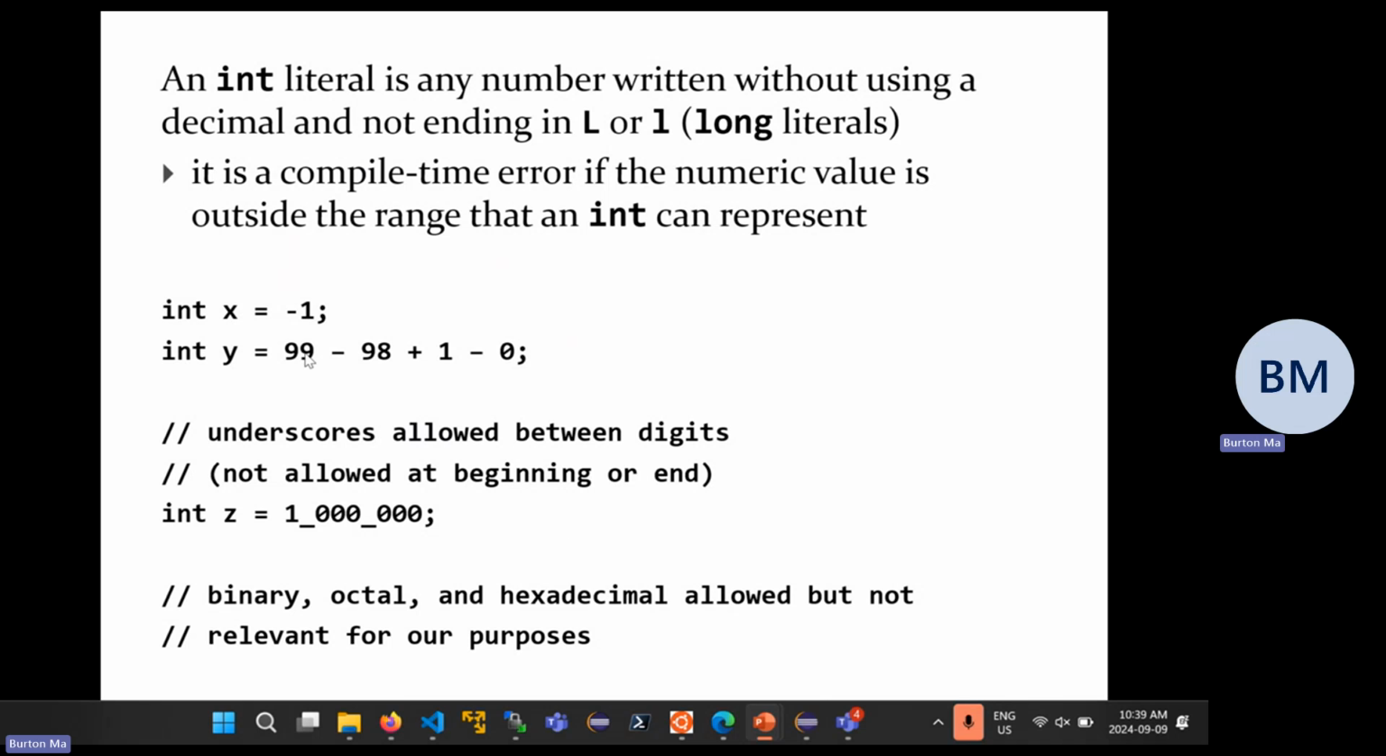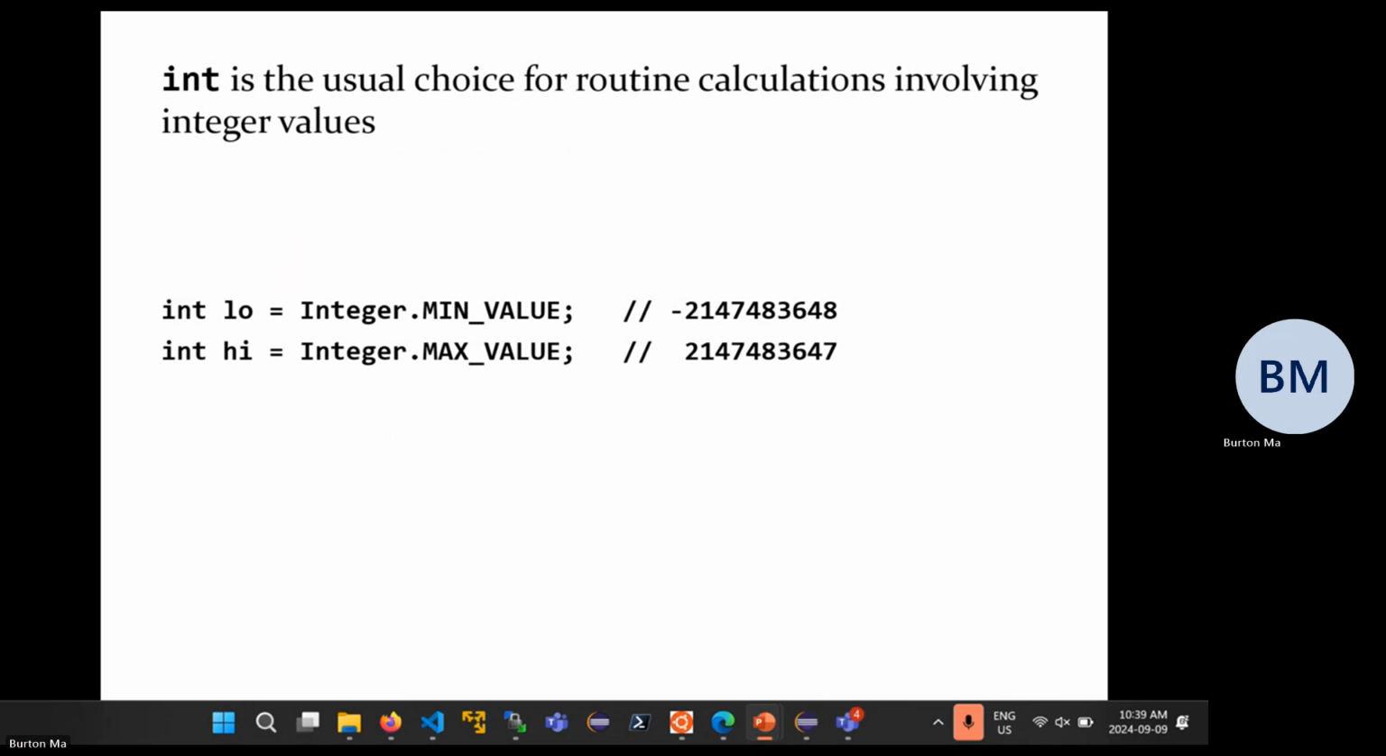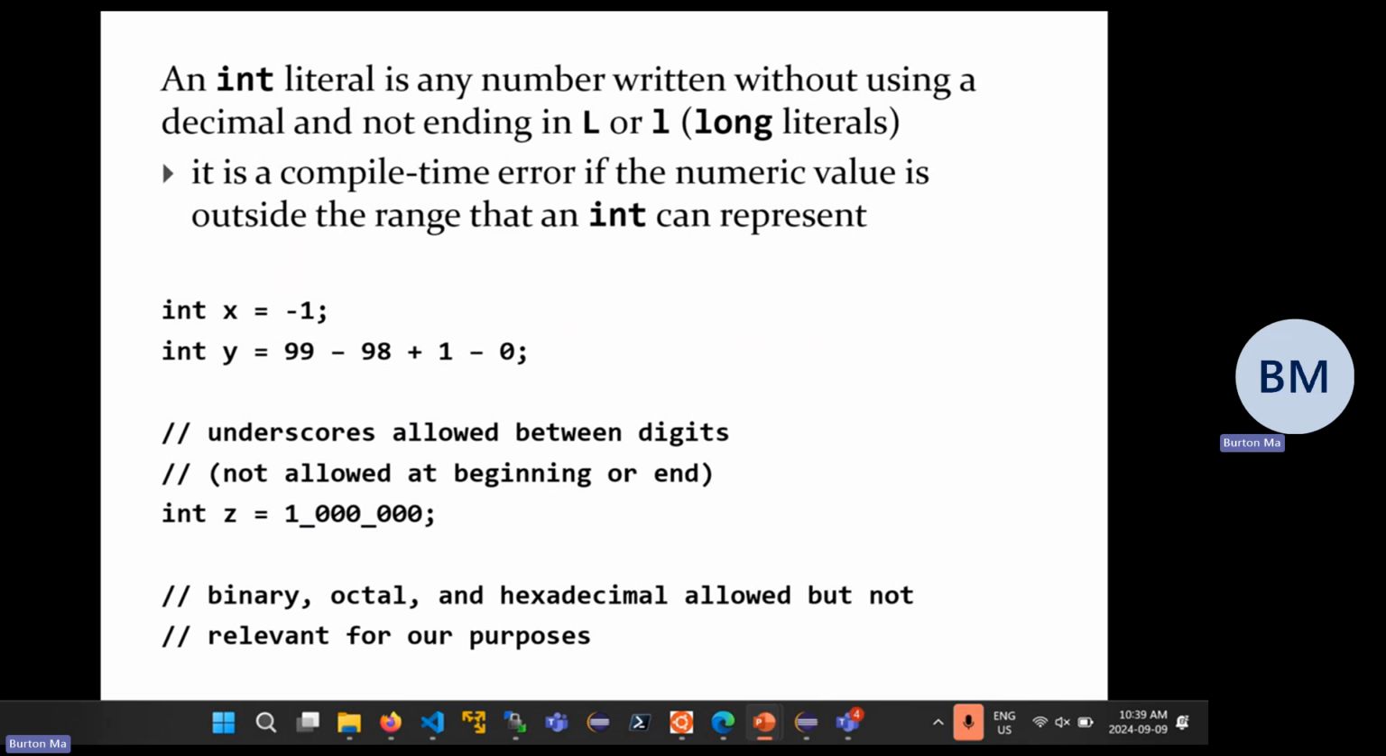All right, so you write down an integer number, and Java thinks it's an int. Now remember, there is a most negative and most positive value that you can write down. So if you write down a value that's less than that or greater than that, the compiler will complain. It'll say something like that number doesn't exist or it can't be represented in the range of int.